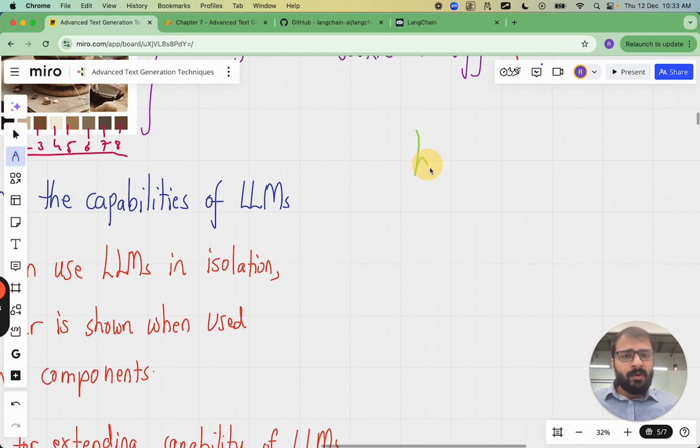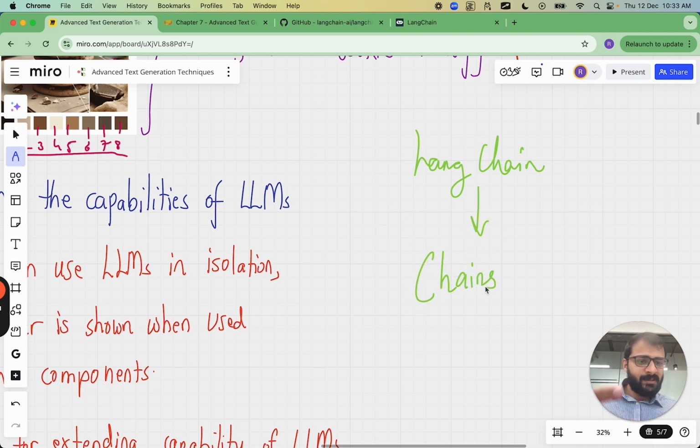Similarly, if you consider Langchain, what is the foundation of Langchain? The foundation of Langchain is chains. It sounds like a very simple thing. We are chaining different things together, but it offers a lot of flexibility when we are deploying LLM applications.